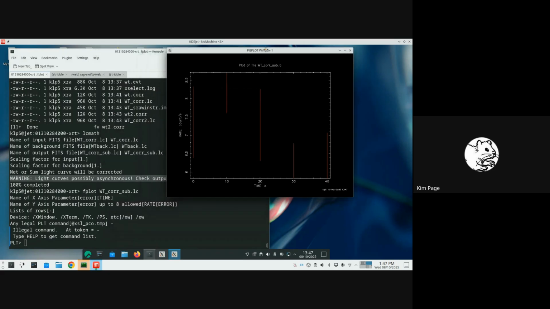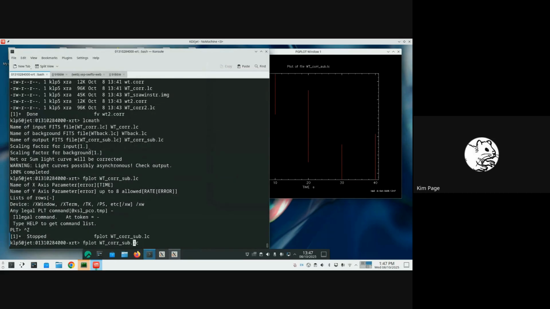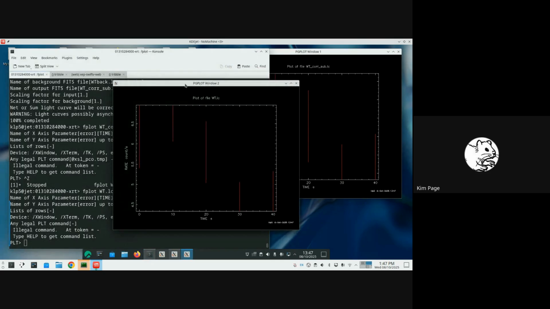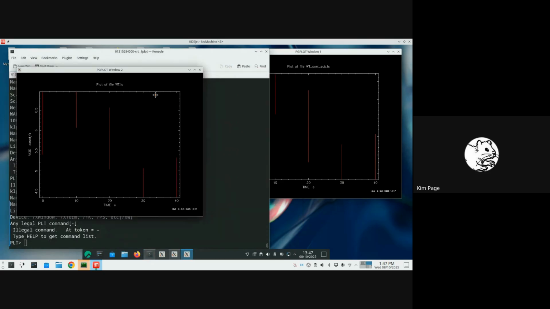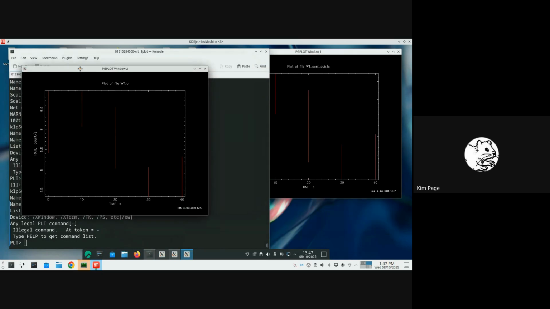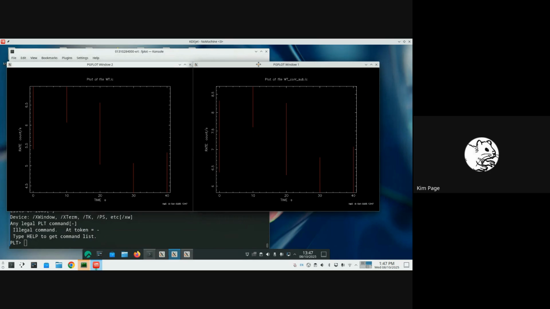I'm going to keep that one there, but put it in the background for a sec, because what I also want to do is compare to that. Right, so let's do that one on the left. The one on the left is the light curve that we extracted from XSelect with no corrections applied and no background subtraction. The one on the right is corrected and with background subtraction.